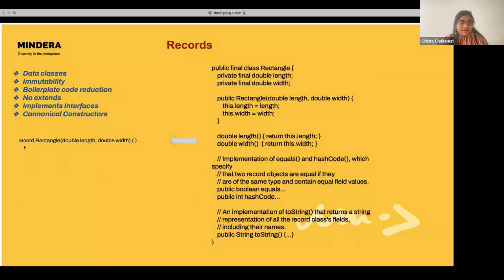We simply add the record keyword and the class name, and then the parameters, which are the fields that we want to specify. With just this single line, the JDK will by default add the constructor, the accessor methods, the equals and hashCode methods, and the toString method. Previously we used to access fields by a get method, but in a record we access them by the field name itself. For example, for a rectangle, to get the length, we call rectangle object dot length(), and for the width, rectangle object dot width().